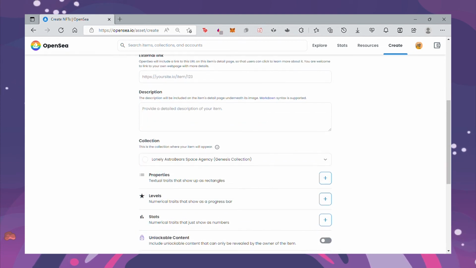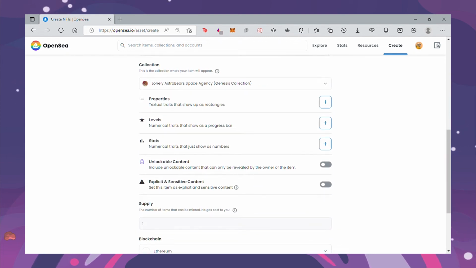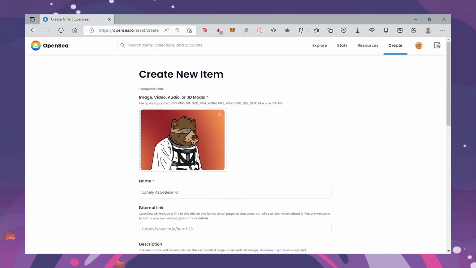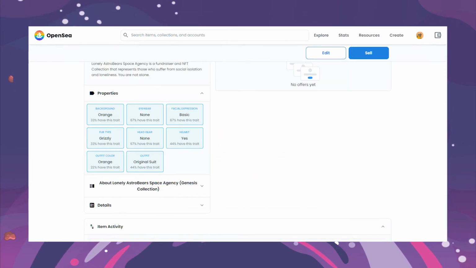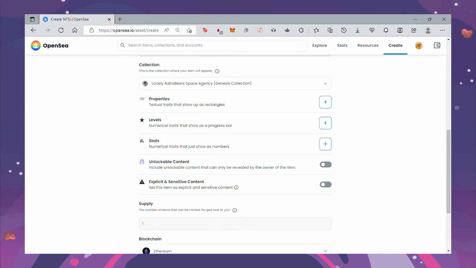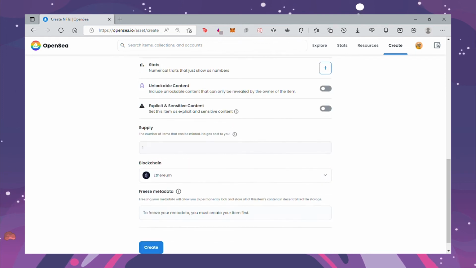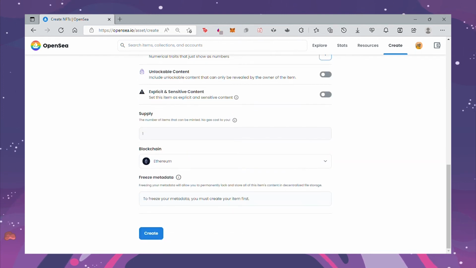Feel free to play around with the details of your work. For the Labsa Bear, we included traits such as the body, the color of the background, the suit, and more. May iba pang properties na pwede mong gamitin kagaya ng unlockable content if you want to add hidden freebies. And you can also indicate whether your artwork contains explicit content. Kung yung artwork mo is, alam mo na.